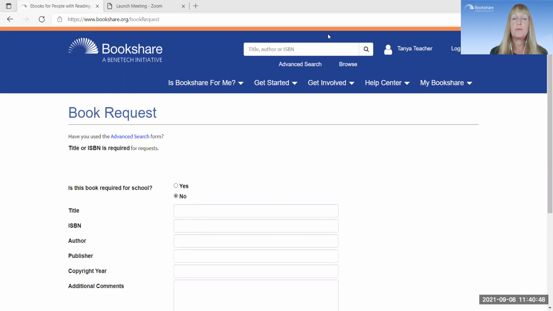So yes, again, another question about cost. Yes, it's free for the students, only the cost for the adults who are non-students. But again, if an adult is a student, whether they go back to college or they're in a vocational program, some type of adult education program, it would be free for them as well.